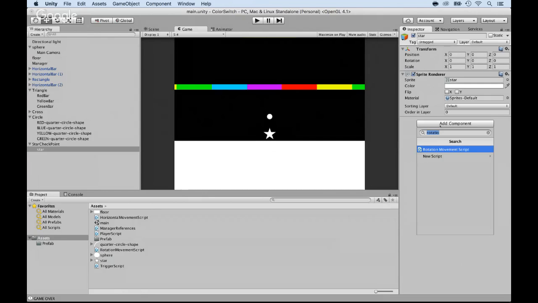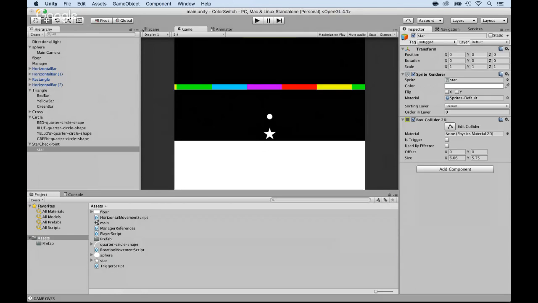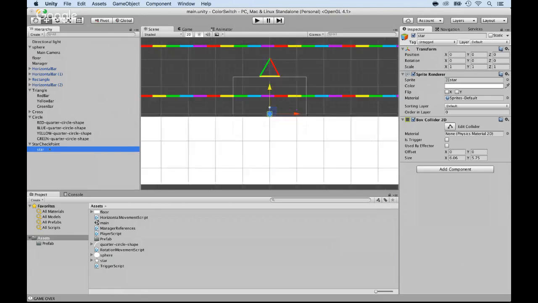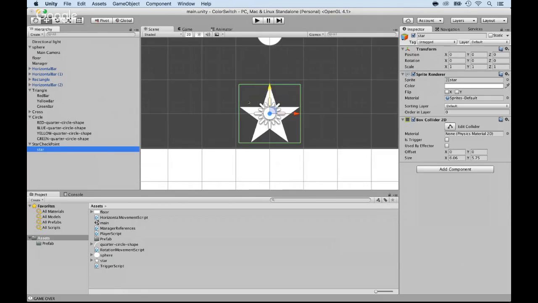But a box collider will be perfect because as long as it touches it, it's good. So look for a box collider 2D. That's more than enough. Now, if you go to the scene, you'll see the box collider is around the star, and that's perfect. That's the best way to get a point here. And now make sure you put is trigger in the box collider so that it does not stop the ball.